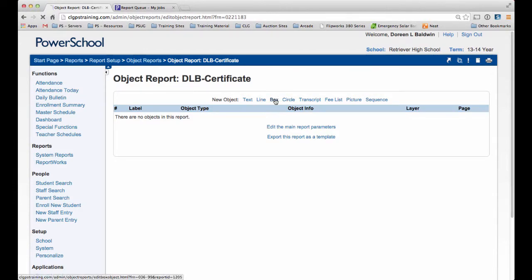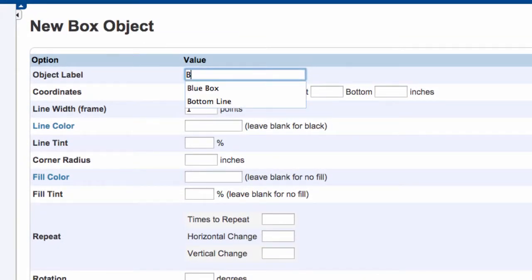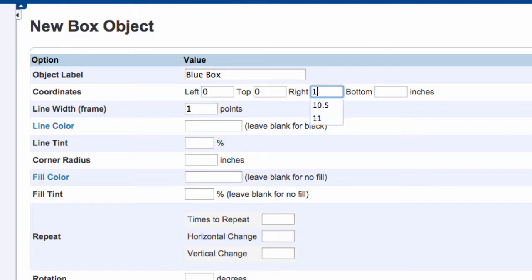The first object that I'm going to add is that blue background box. I'm going to call it my blue box. I need to lay out exactly what I want the coordinates for that box to be, and I want it to be the entire page. So my left and top are going to be at 0, and my right is at 11, and my bottom at 8.5. So it goes the whole 8.5 by 11 sheet of paper.